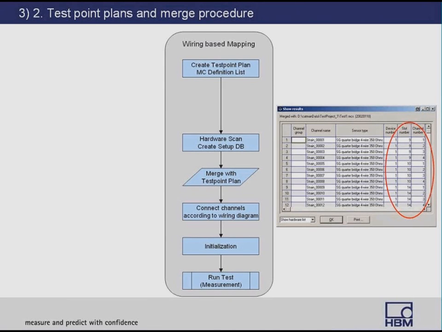The result of this merge procedure will be a wiring diagram, and that will allow you to connect your channels according to that wiring diagram, and you don't have to manually input the data that you've already provided in the test point plan. The result is shown in that table, where you can see the wiring diagram that shows you where you have to connect which sensor. So for example, strain sensor 00001 has to be connected to device number 1, slot number 9, channel number 1 in this case.